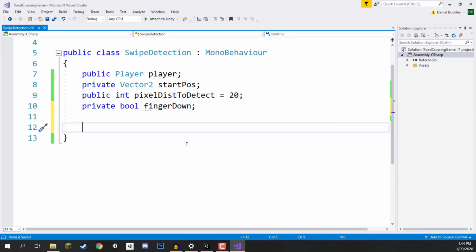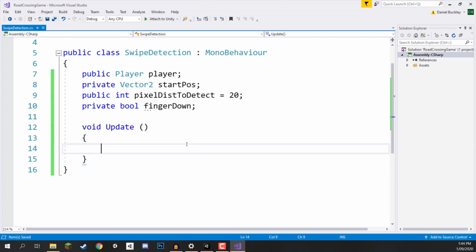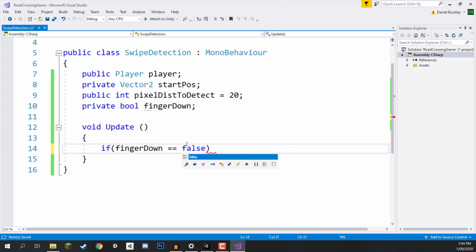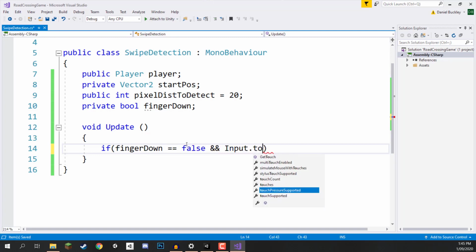So now what we need to do is create the Update function. So void Update. And inside here, we want to first of all check to see if we have pressed our finger down. So what we want to do is go: if fingerDown equals false, so if our finger's currently not down, and Input.touchCount is greater than 0. So do we now have a finger on the screen?